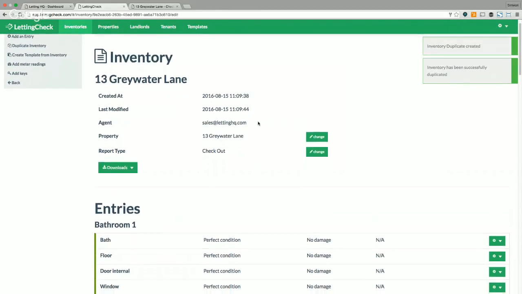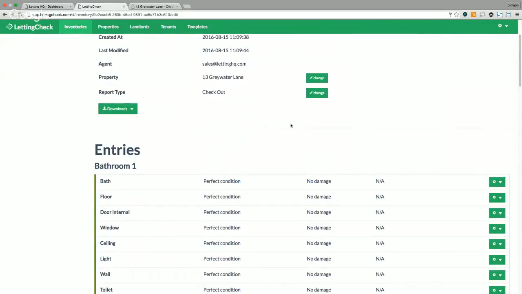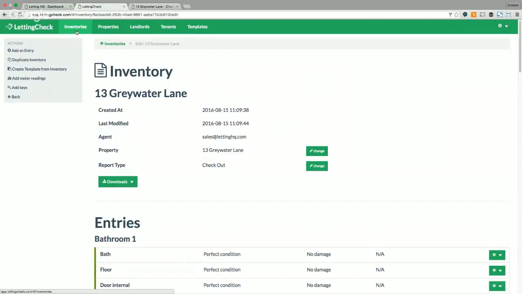Okay, so that's done. Now once we've completed the reports, so we've done the check-in, the midterm inspection, and the checkout, we're of course going to want a PDF generation of it. And that is simple to do. We can simply head back over to inventories, or we could click downloads and download the PDF from here.